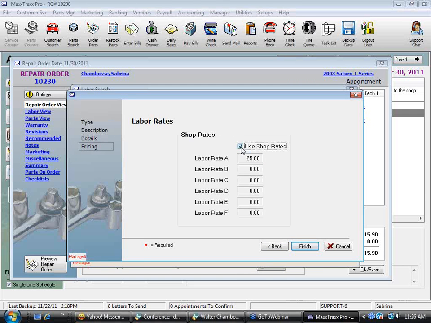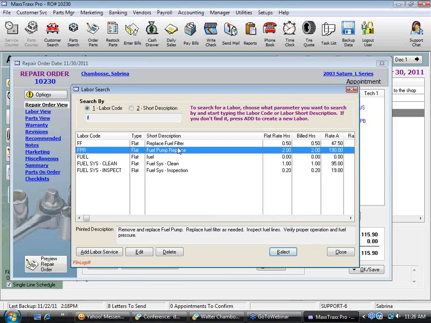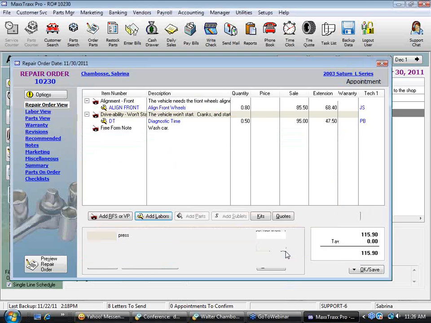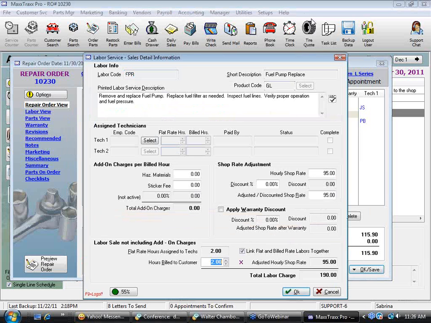And then I just click use shop rate. Now, if I want to get to a specific dollar amount for a particular labor, I can always change around these shop rates, but I'm just going to say use shop rate. Okay, so now I just added this to my list. Now I'm going to select it for this RO. Now, as you guys can see, I still can add in more comments for this particular job. I don't know what you might want to say about a fuel pump issue. I don't know, something else.